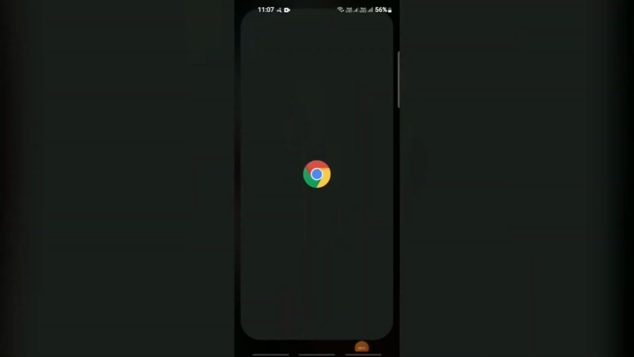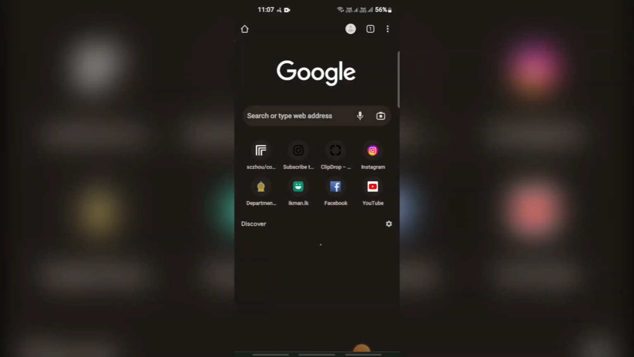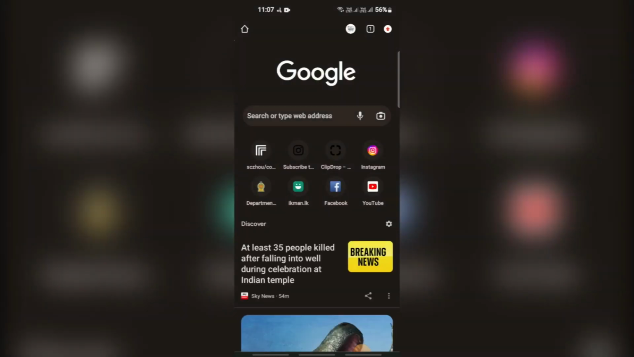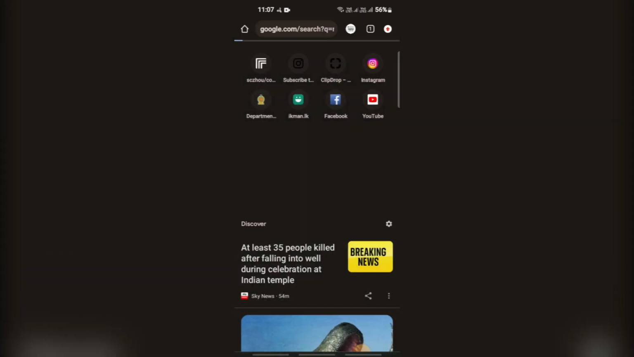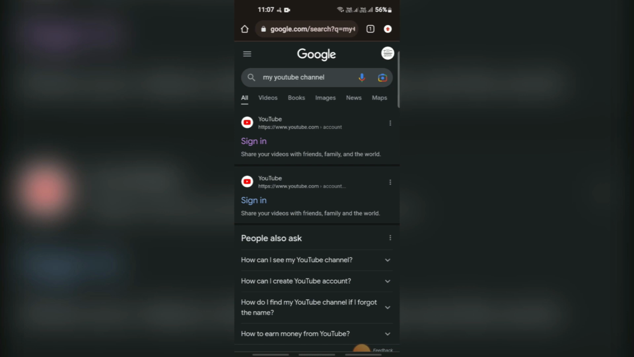Step 1. Open Google Chrome on your mobile. Next, sign into your YouTube account. The first step is to sign into your YouTube account. You'll need to be signed in to access the settings for your channel. If you're not already signed in, go ahead and do that now.